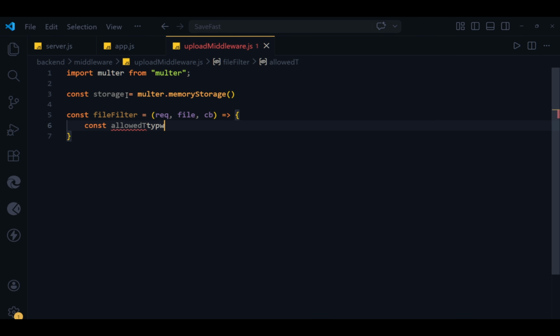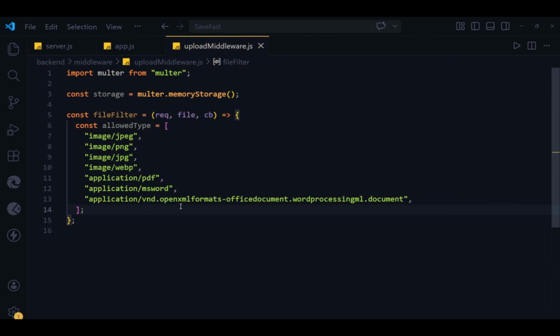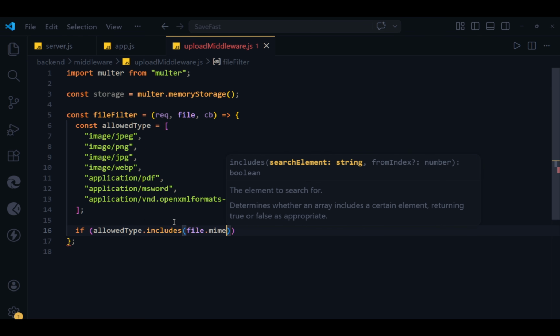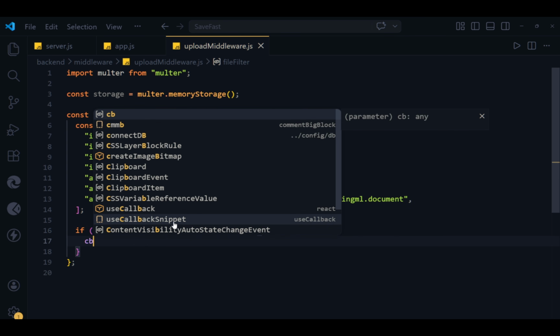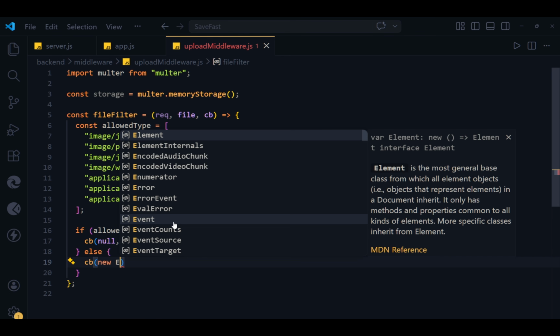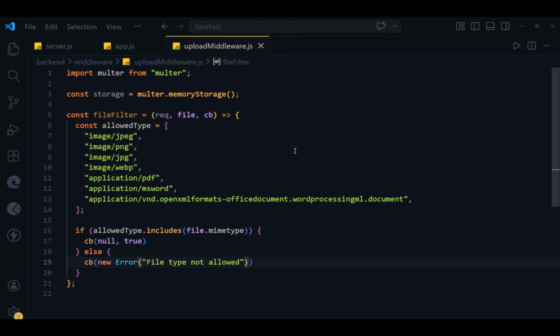Inside this function, we will define an array named allowedTypes containing the accepted MIME types, such as image formats and PDF. Below that, we will write an if statement. If allowedTypes includes the file's MIME type, we call cb with null and true to accept the file. In the else block, we call cb with a new error stating file type not allowed, along with false to reject it.